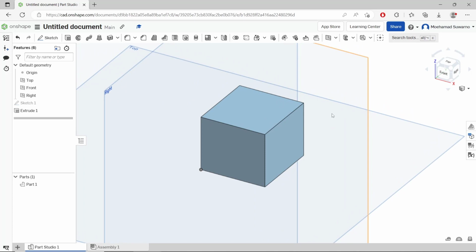Okay, that's it for basic Onshape tutorials, how to use pan.